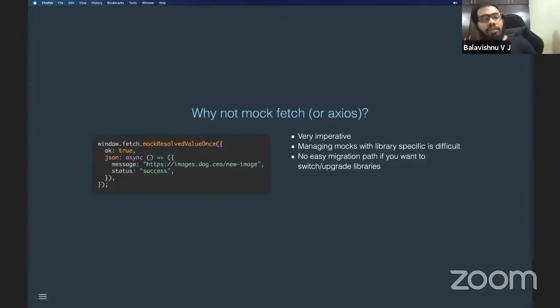So why are we focusing on not mocking library-specific things? When I say library-specific, fetch is not a library, but for our ease, let's call it that. You have libraries like Axios and other request-making libraries, and GraphQL has multiple adapters where you're making GraphQL requests, right? So there are a lot of different libraries, and each one has its own trade-offs. You pick a library based on your application.